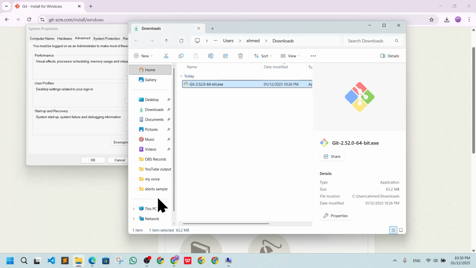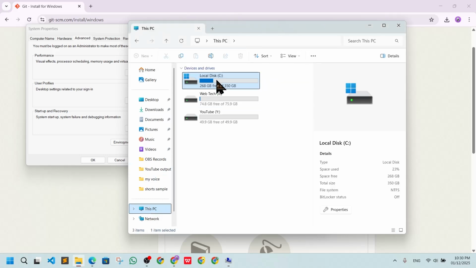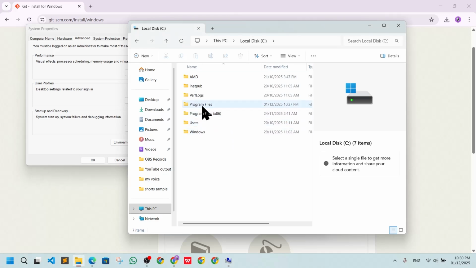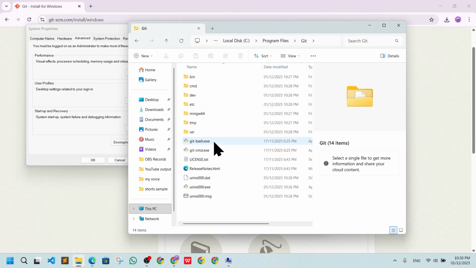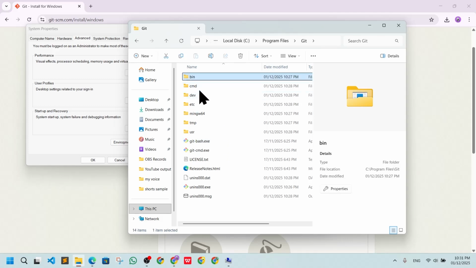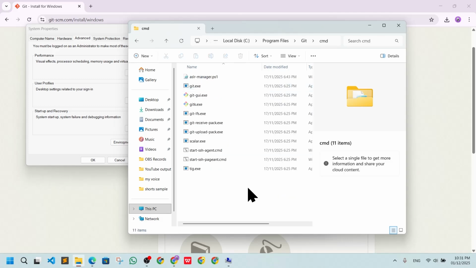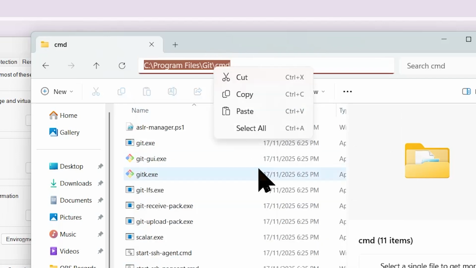So you just have to go to the C drive, your installation drive. In this case, I have installed in C drive, so you have to go to the C drive, go inside of it, and here you will find program files. Here you will find a folder called Git. Here you can see Git, just go inside of it. Here you have folder called CMD, so double click on it, and now click here in the address bar, copy this.